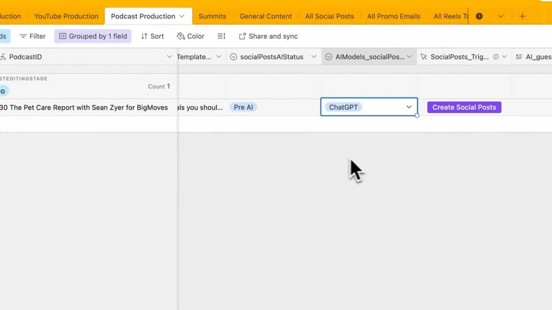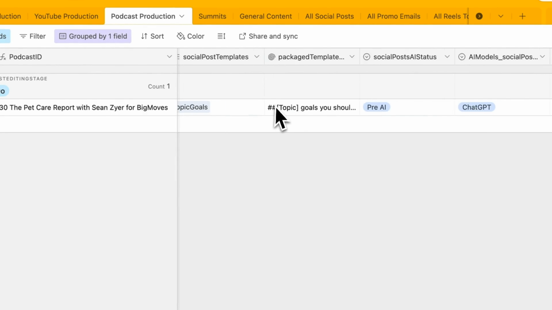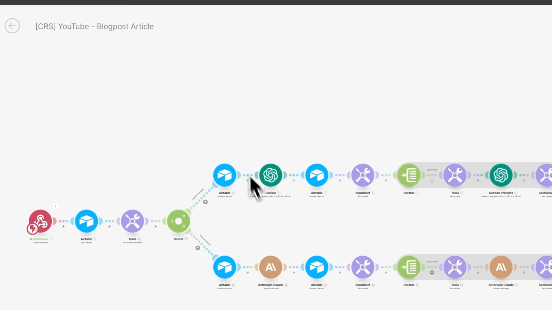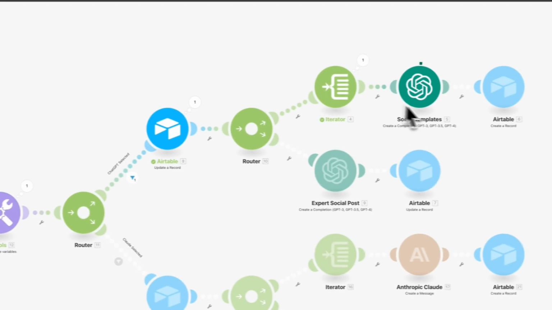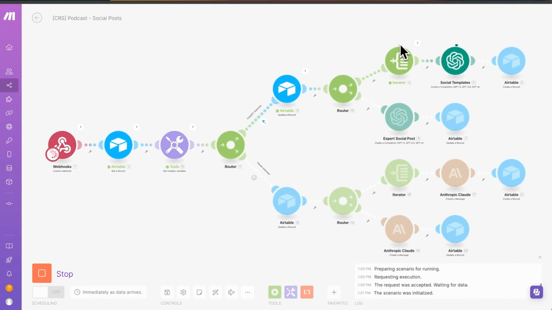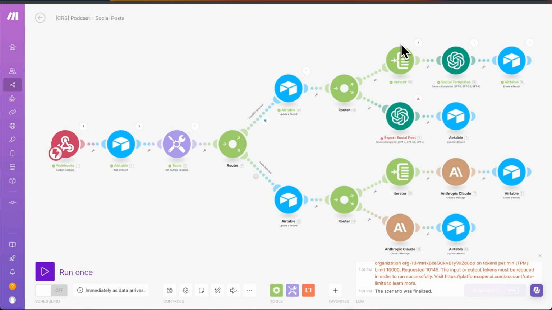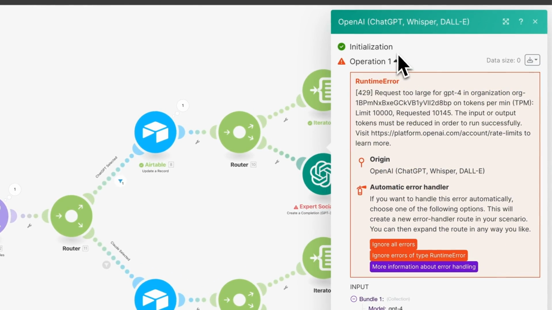So I'm going to choose ChatGPT for this time, and we're just going to do a topic goals, and we're going to go create social posts. So we can see the AI is writing. First, it's going to run up through our social post template iterator. So whether you've got one post in there or 85 will determine how long this particular one is going to take. Then once that's done, it will feed it into our all social posts, and then we have an error. So let's double check what that error is.